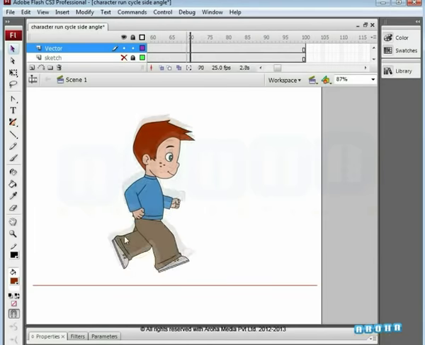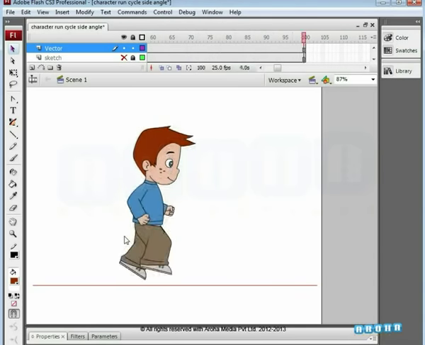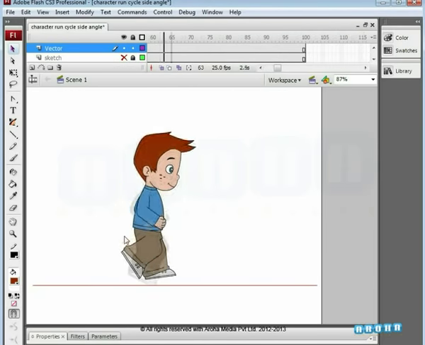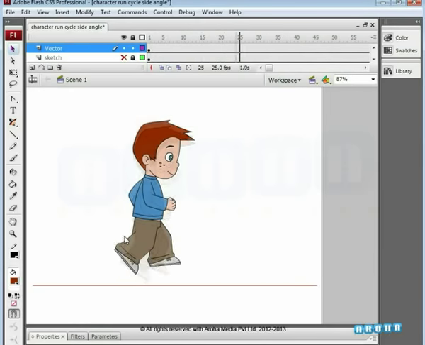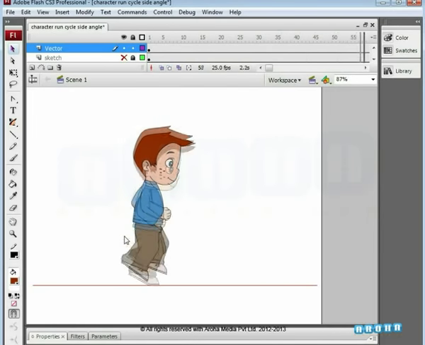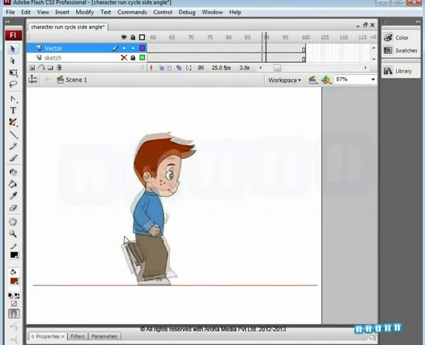Here you go. We are ready with a pretty good character side run cycle. It's really not that hard. What's nice about this is, once you have the run cycle animation, you can use this as a foundation for other characters in so many different projects.